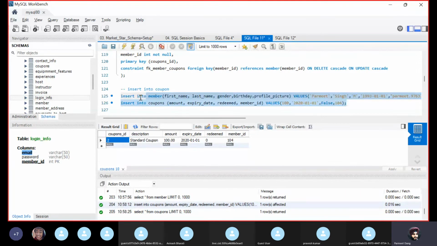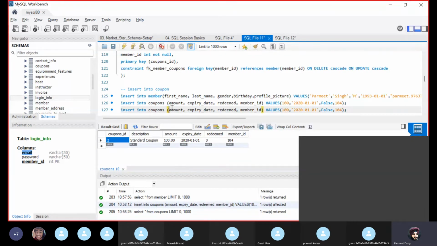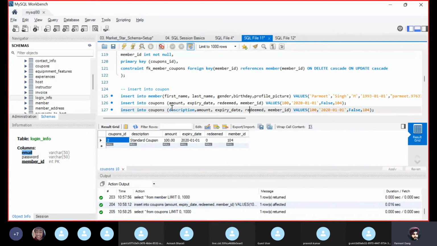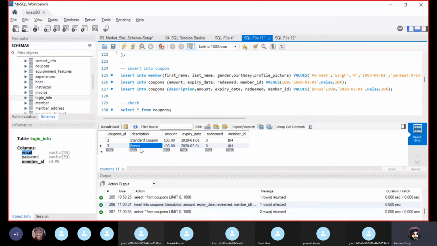I can override this. Let us override this. I can do an override also. So let us write again description, comma, and let me give one more description here. Let's say it is a bonus. The coupon name is bonus and 100 rupees. And let's say its expiry date is 1st Feb. Let us enter. Okay, so it got entered. So see, bonus. Got it? And for the same member, now it has 2 coupons.